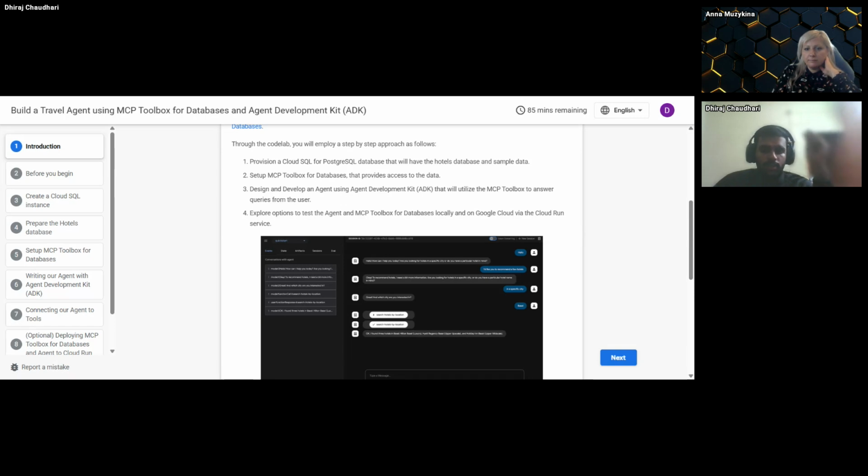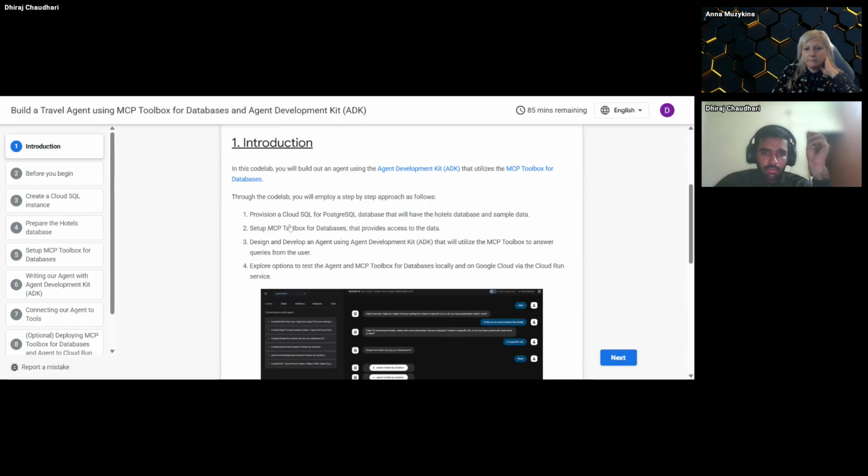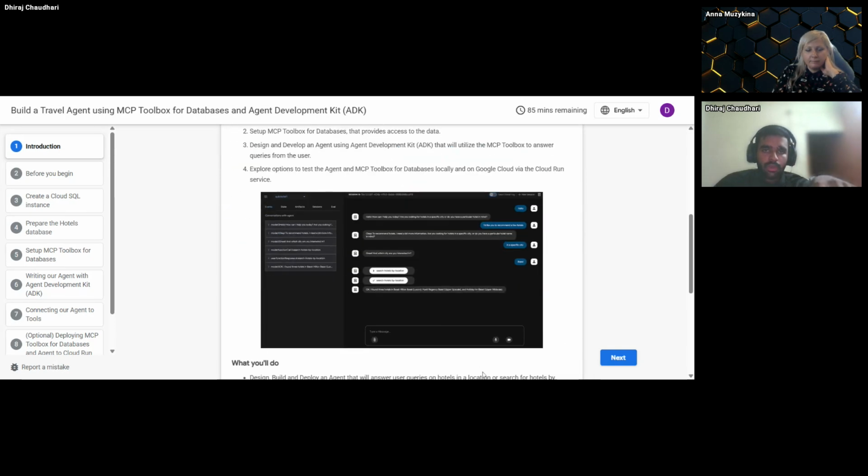Okay, so you can see step one, and you can see how our output will look. Let's just understand what MCP is. MCP stands for Model Context Protocol, a protocol by Google.